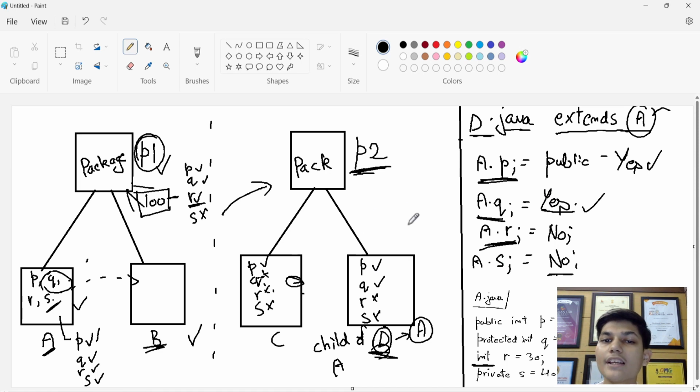So let us just summarize what we did in today's lecture. We got to know many things about the access specifiers or modifiers, and how they work.